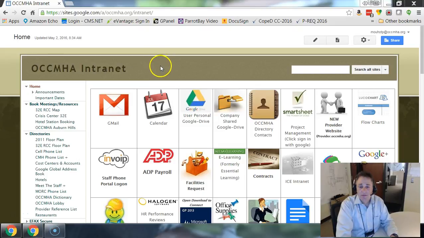The intranet was developed for all staff and for all new hires as a central point of communication and collaboration for the entire company. So this is a Google site that includes all of our applications and all of our Google documents all linked into the intranet.